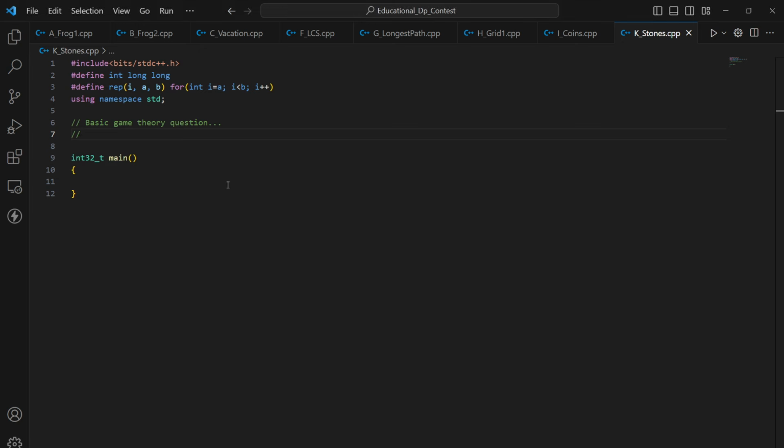Basically, if we are at the 0th index, like 0, 1, 2, 3, and we make the opponent reach index 0, he will lose, obviously. So if we can pick 1, 2, 3 stones, I'll just explain this with this example and you'll understand everything. 4, 5, 6, 7, 8.